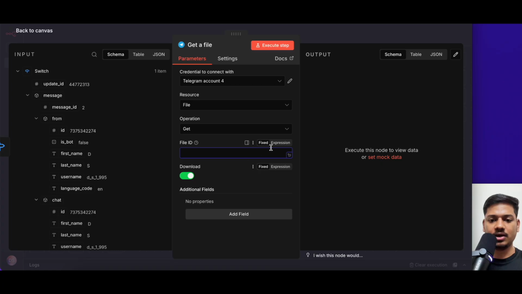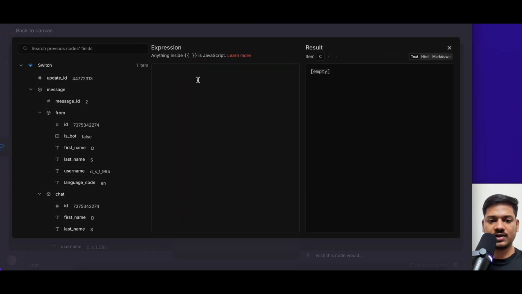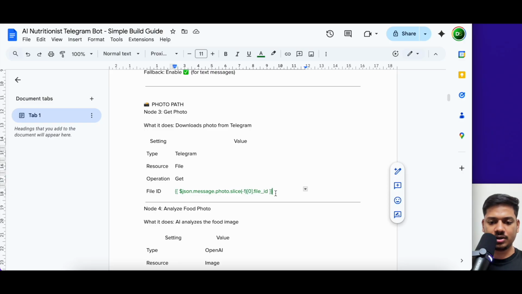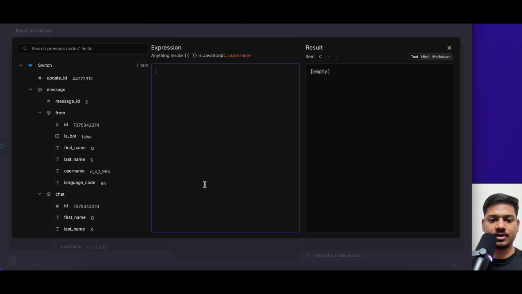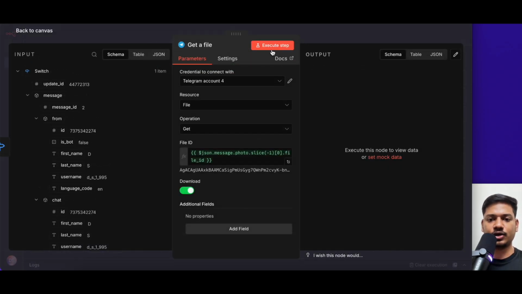So for file ID, we have to open this expression. We'll have to make it big. So now we'll be pasting a code here. So we'll come to this Google Sheet here. We'll just copy this, and now we'll come here and I'll paste it here. Okay, now we'll click on back to canvas, and now I'll click on execute step.